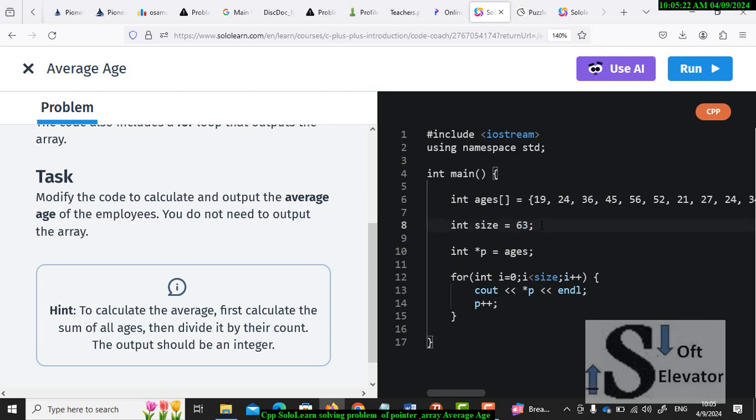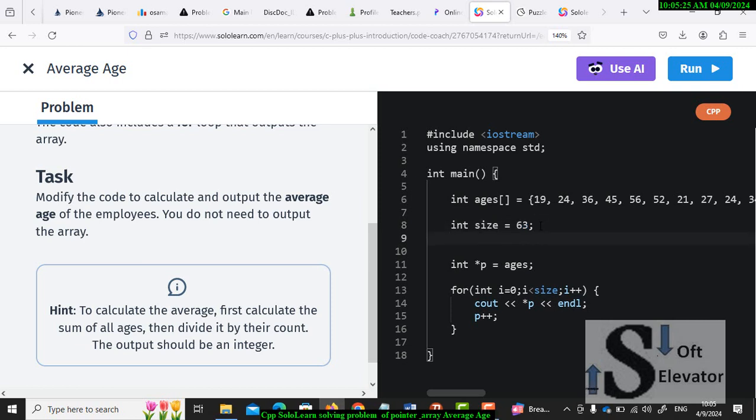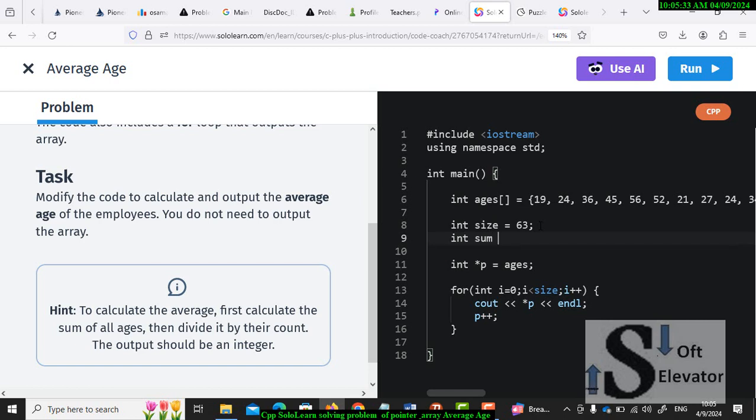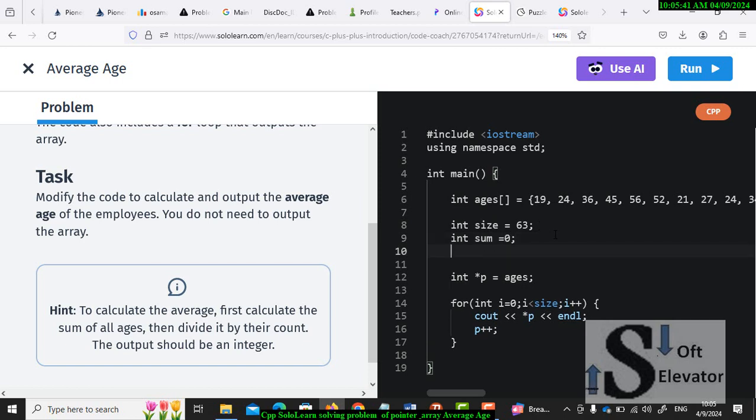So here we include another variable which is the summation, sum, where we will sum this. We will start with 0, and the average, avg. It's also an integer because he needs it as an integer value, so it's not initialized. And here we will compute the average.